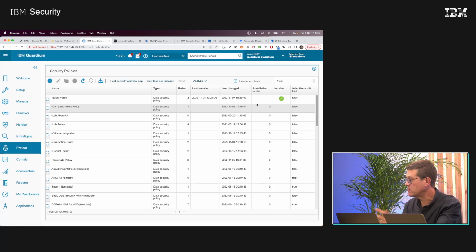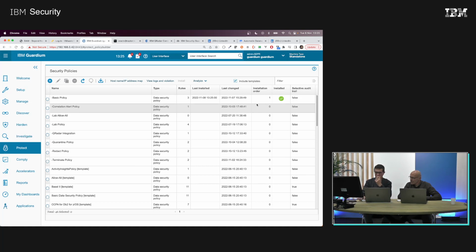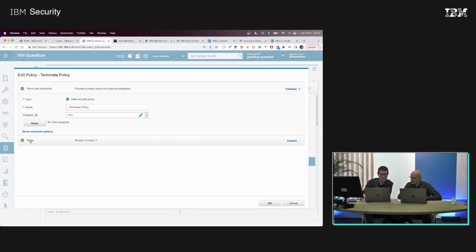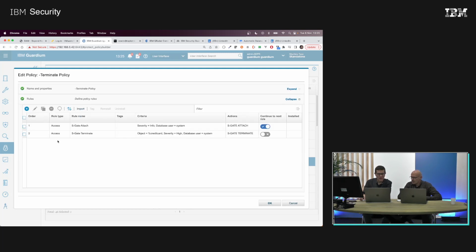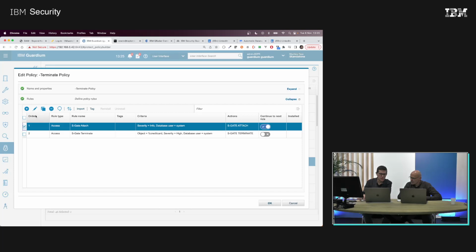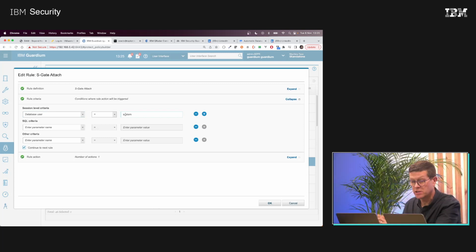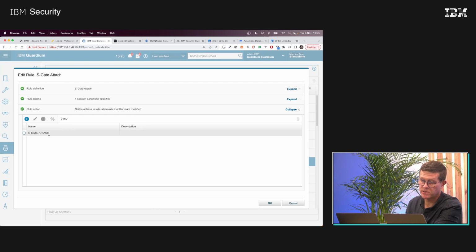Now we mentioned that it's possible to block users in case they want to access some data. So what I've also done is the terminate policy. Let's have a look at what the rules are within this one. I put a category here of PCI, but that's just identification within the system. As a rule, the first rule says, rule criteria: if the database user is system, again our DBA, tries to do something, we're going to attach an S-TAP process onto that.